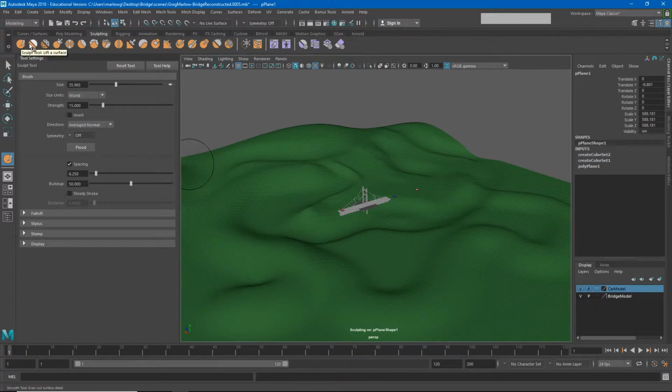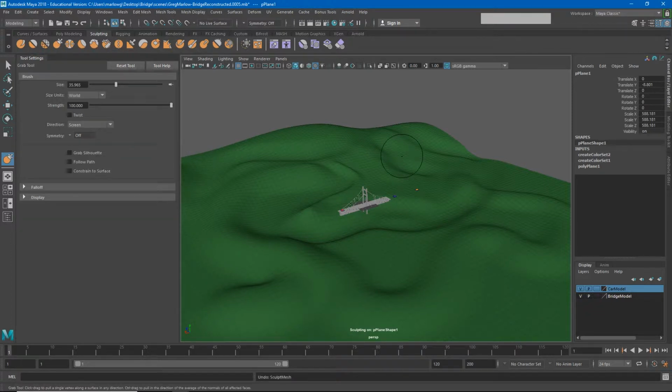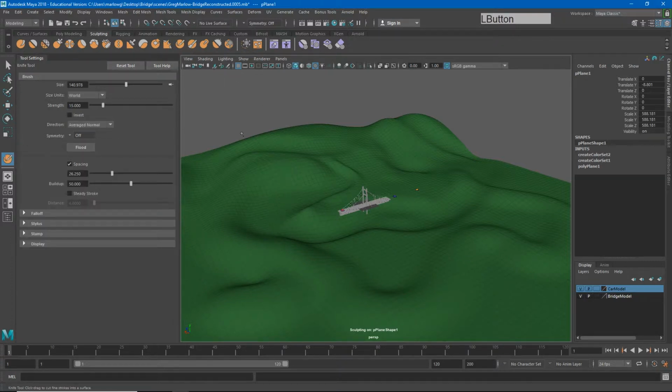We have several other tools here. We have the smooth tool. We have the grab tool. The grab tool will allow you to just grab sections of the model and pull up on them. And again, if I make my brush bigger, it allows me to grab a bigger region. So this is good for quick manipulation. And we also have a tool that I personally like further down here, the knife tool. The knife tool will allow you to make sharper cuts into your model.